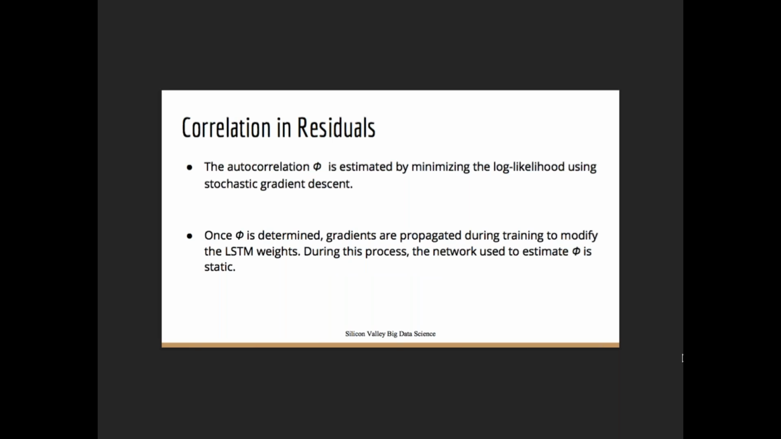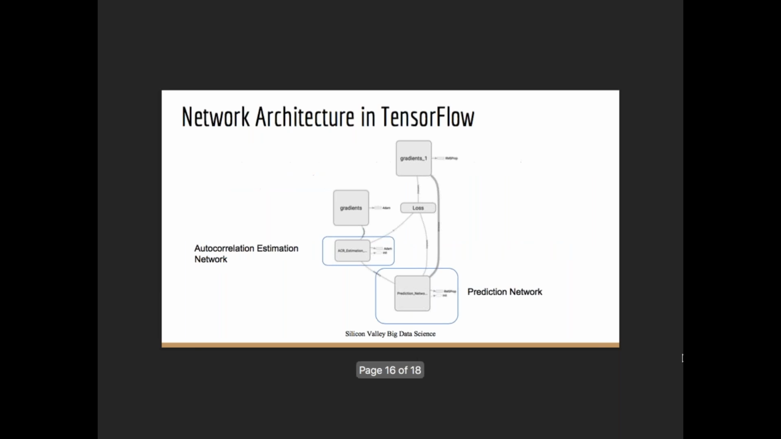We instead map the log likelihood to the inputs, and use stochastic gradient descent to come to the right value of phi as well as sigma. So you're learning both of them from the residuals that you have. Once the phi is learned, you propagate the gradients back into the network. This is a little harder if you think about it, because you have to think of it as two networks: a network which is predicting and another network which is learning the autocorrelation constant from the data. This is how the network looks in TensorFlow.